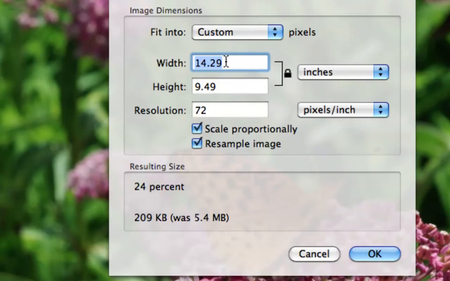The maximum is 10.83. So what happens if we just put in 10? That's fine. It's a nice round number. And that's for your longest side. I have a landscape view picture here, so the width would be the longest one. That makes my height 6.64.